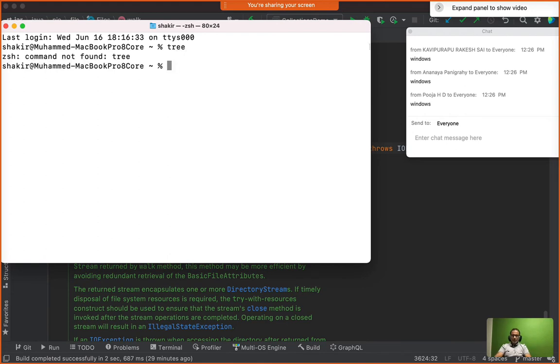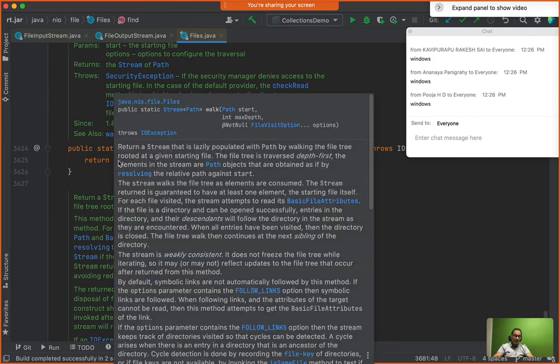Oh, tree is not installed on my machine. Okay, fine. When it gets installed, I'll show you. Tree is like, from the current folder onwards, it gives you the complete tree, the entire hierarchy. Oh, it's updating the Homebrew. Anyway, this is very powerful. It will help you decide where to start, and it will give you the entire structure of the tree.